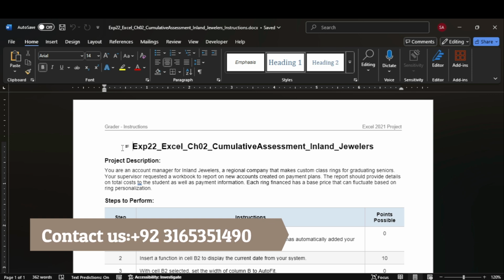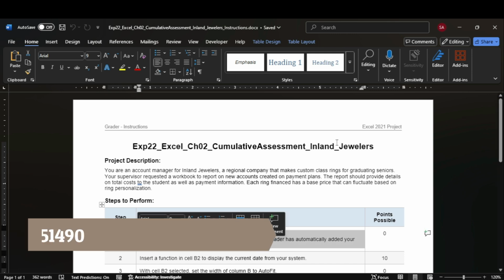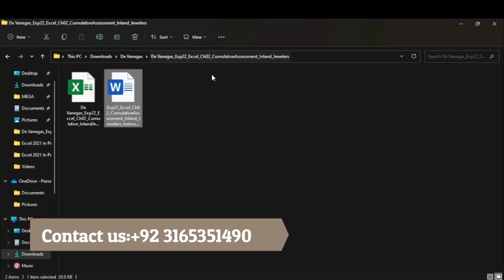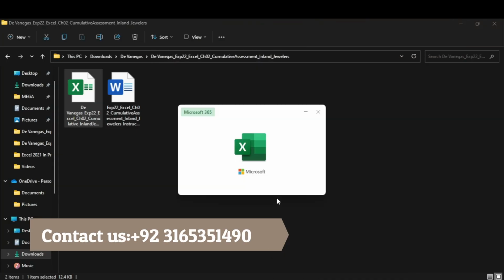So let's start the assignment. In the first step, it says to open the Excel file which we have downloaded with the instruction file.